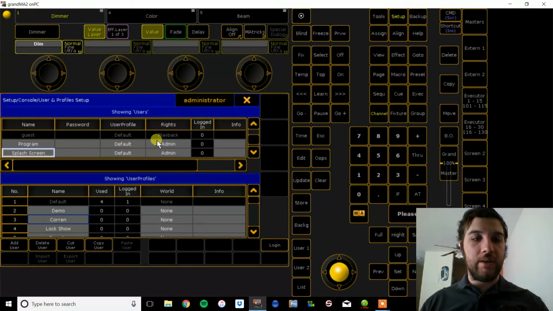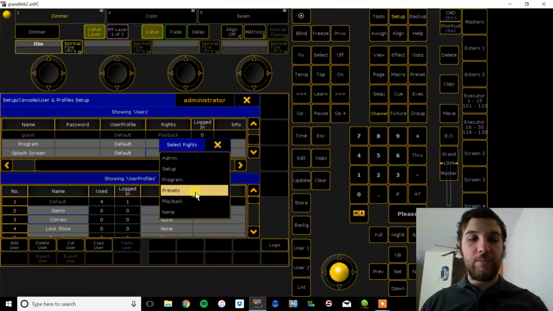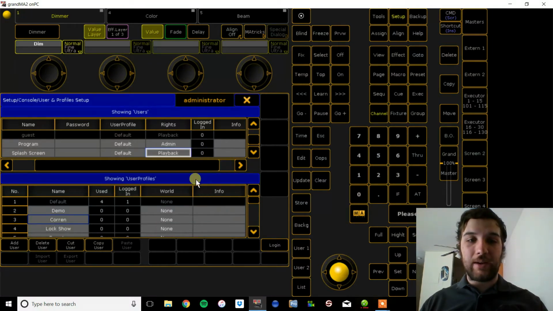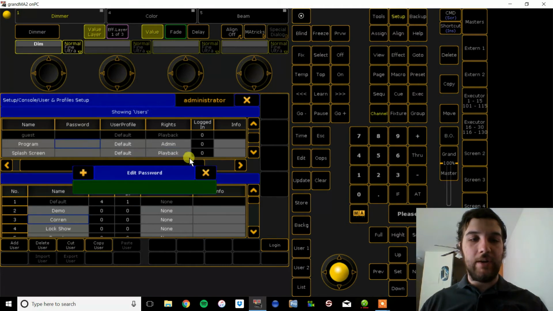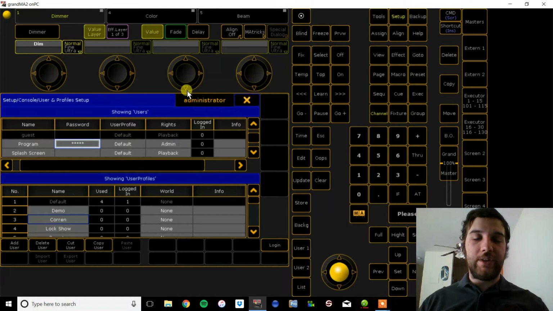Now the rights of the program, that's going to be administrative. They can do whatever they want in program. For the splash screen, I'm going to have it where they can only do playback. Now I'm going to set a password here, and we'll just call it 1234 for now, just so it's easy to remember. That way that one is password protected.